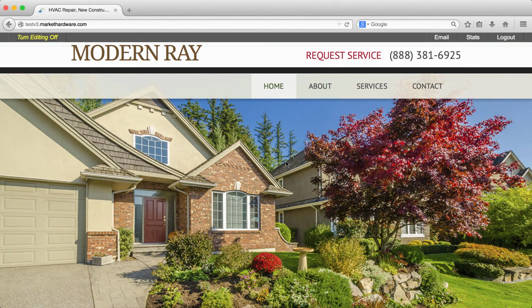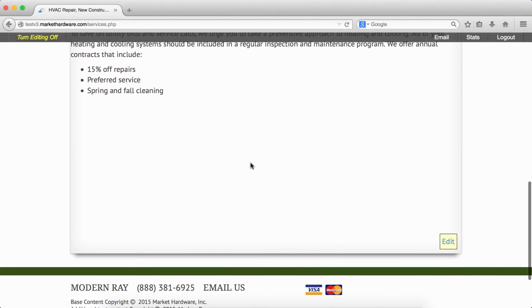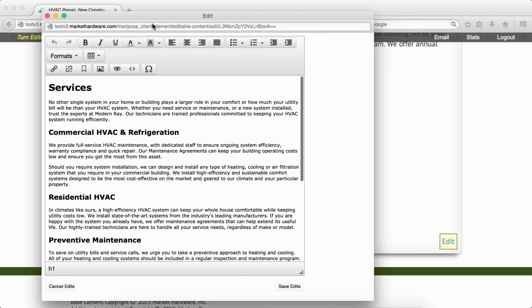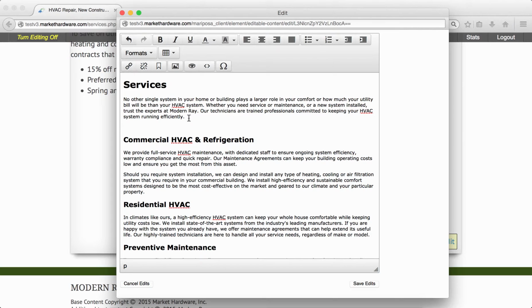From there you'll navigate to the page where you would like to add your new table. I'm going to add a table to the services page for this example. Scroll to the bottom of the page and open up the editor. Then decide where you would like to add your new table. For this example, I'll add a table underneath the first paragraph.